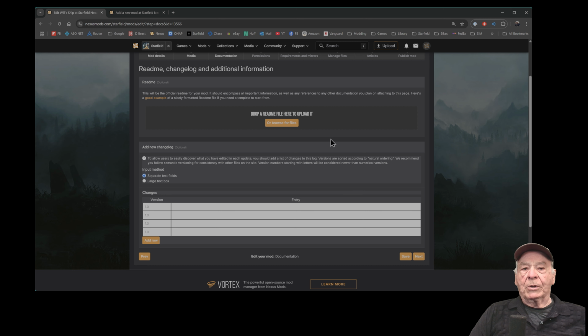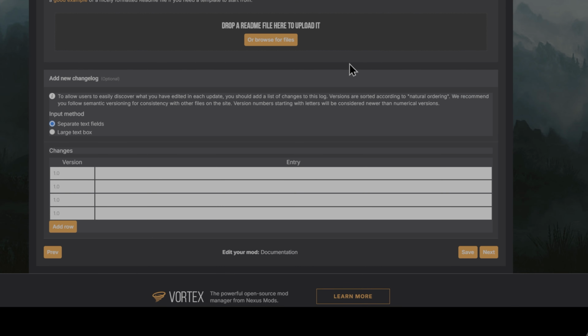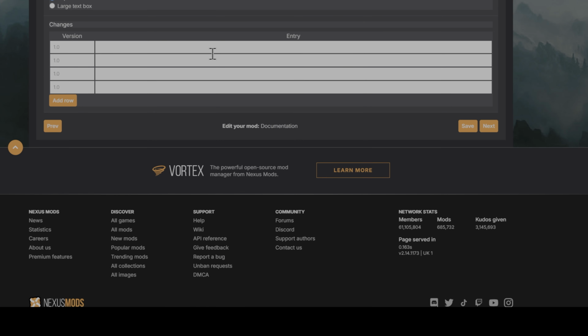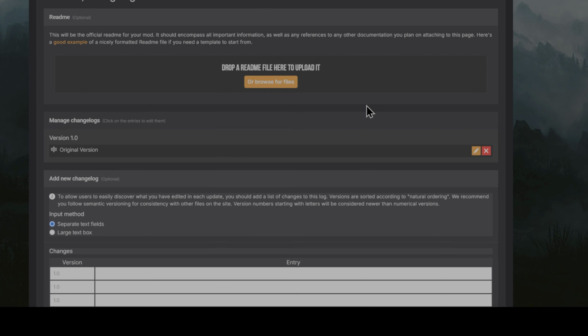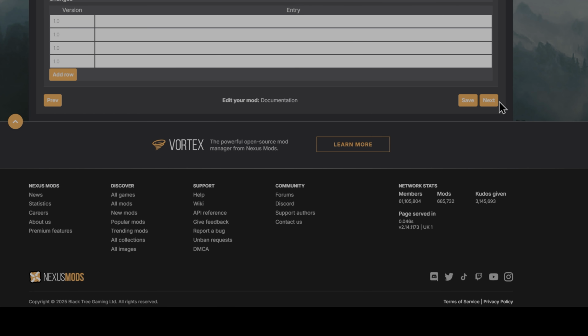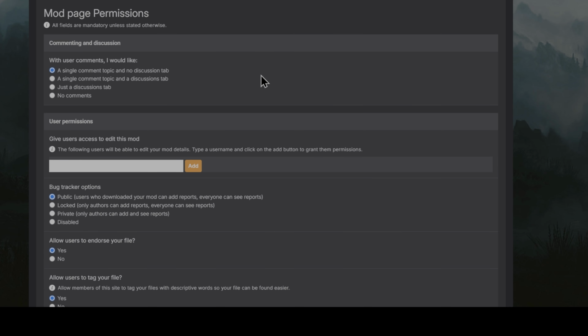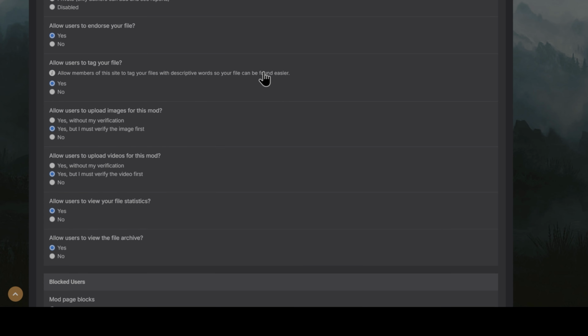Now this has, if you want to have a README to explain everything about it, you can put it here. I'm not doing that. I'm just going with the change log saying this is the original version for 1.0, saving that, and then going on to the next section, which is permissions, and I just leave everything the way that it is.